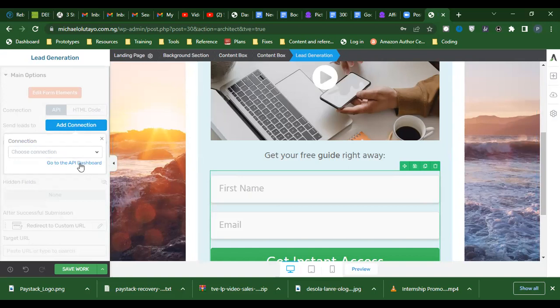And I think there's also a way to save it on your website. I'm not sure right now, but I think so. You can check that out on your own. But what I advise is that you connect your MailChimp account. If you don't have a MailChimp account, create one. Okay, so go to the API dashboard.